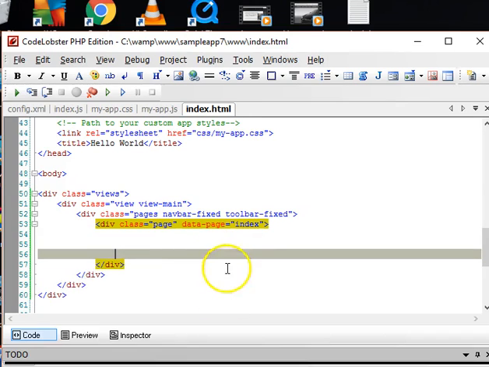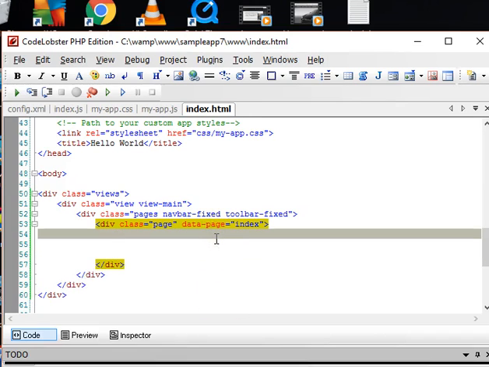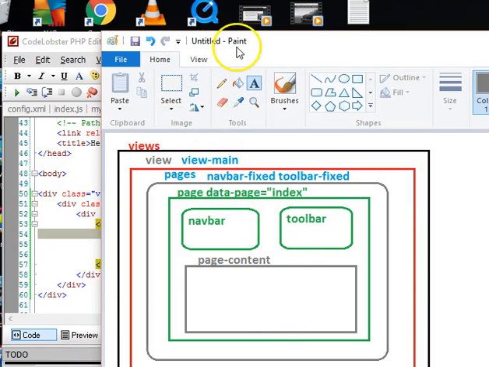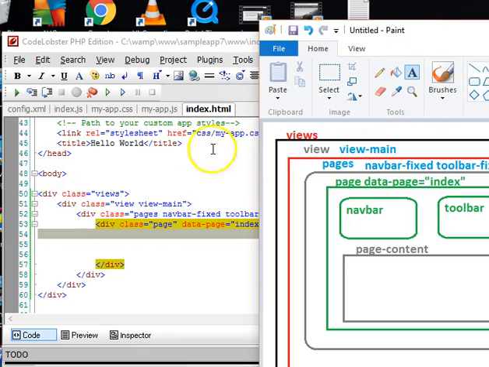And that being sorted out, the next thing we want to do is to create the navigation bar. So this is now the page. We'll create a navigation bar. Remember this, guys. I just want to compare so you see what we've done. We have views. This is views. We have view. This is view and then view main. We have pages, and this is it. We have page, and we're going to create this guy and this guy. Then we'll create this guy.